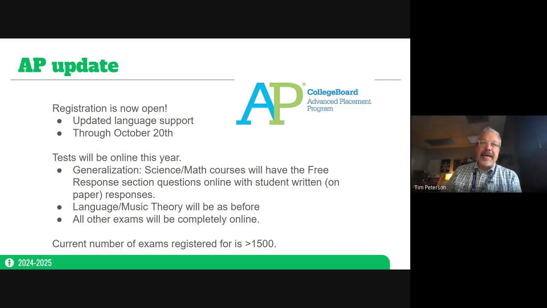There will also be a time if you have a spring semester course only. Oftentimes it's micro or macroeconomics. If you have that, we will have a sign-up time where students can do that without paying the late fee. So things are rolling, and we'll be spending more time talking about AP at a later date.